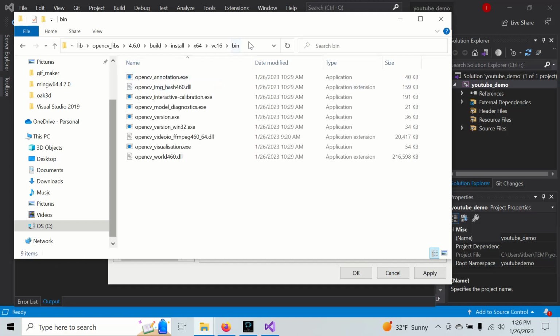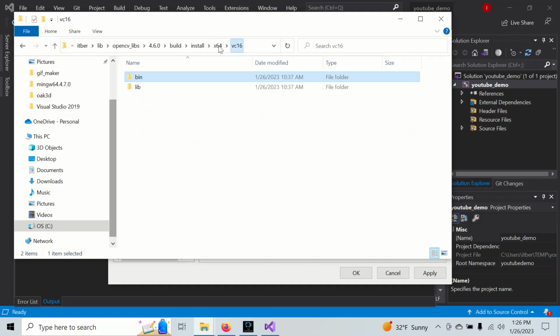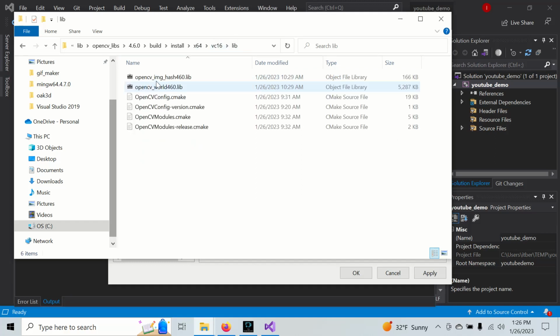Just to make sure, this needs to be added to your environment variables, or Visual Studio would not be able to find the DLL files. I've already done that. My computer's already been restarted. Make sure to do that. Make sure to restart your computer if you haven't already when you add these to your environment variables.